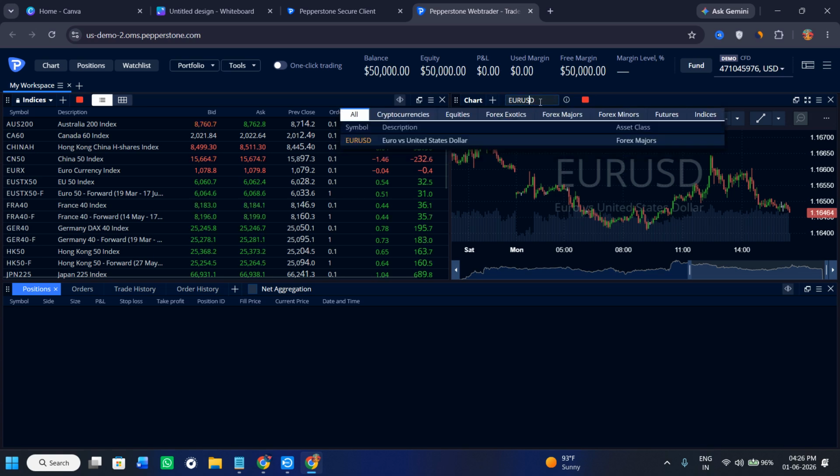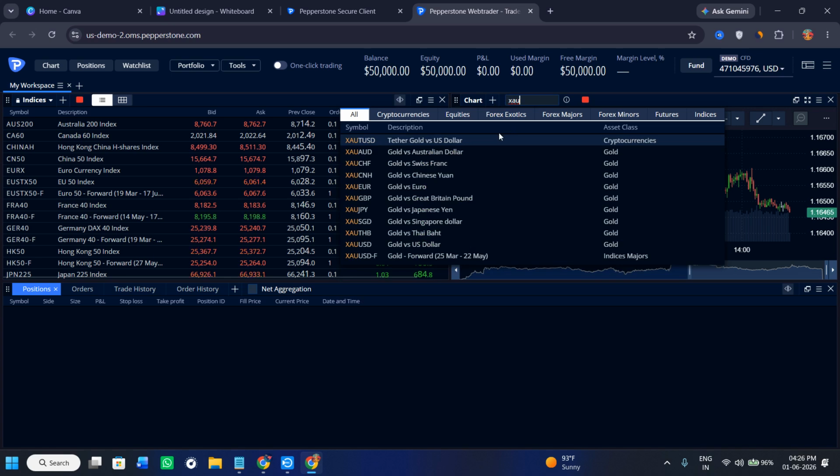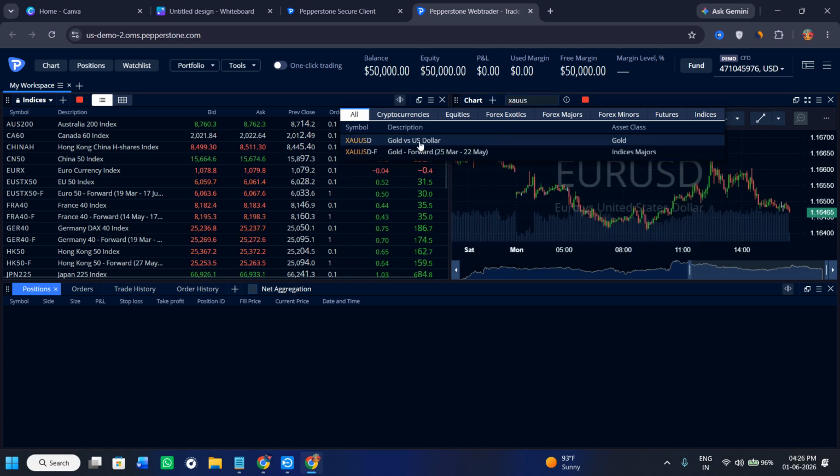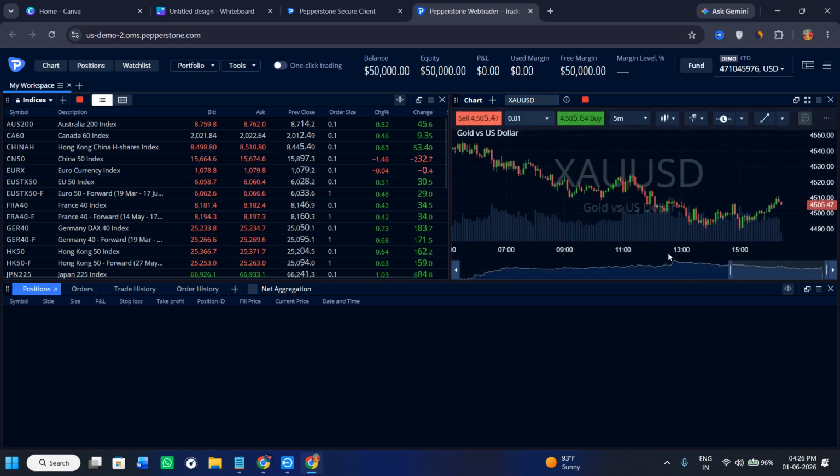So over here, you can simply change the chart if you want. For example, let's say instead of EUR/USD, I want to open the chart of XAU/USD. So I'm going to select it over here, and as you can see, this is the chart that is available in front of me. Now you can simply click on this drop down menu, and then you can select your lot size with the help of which you want to place the trade.